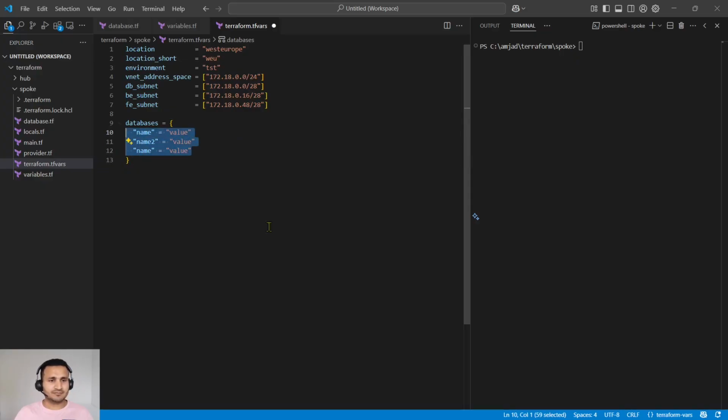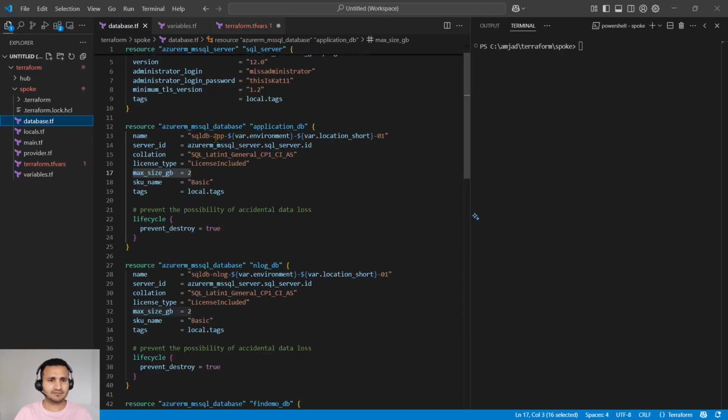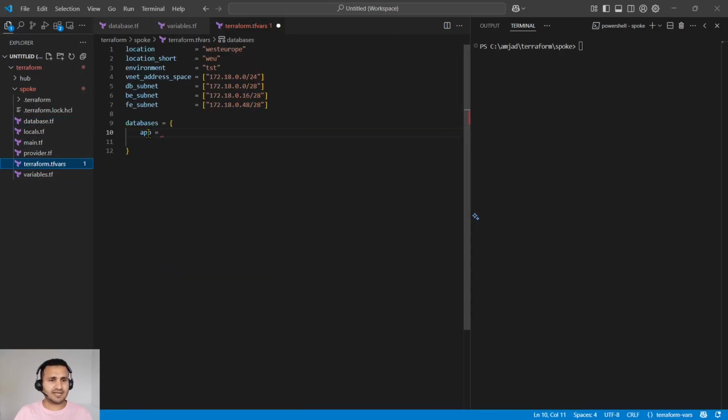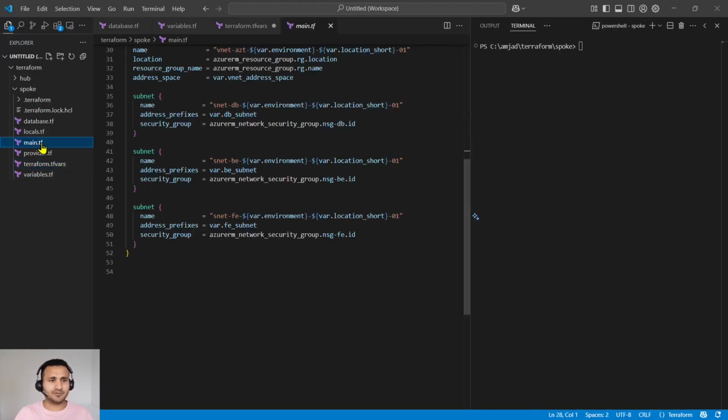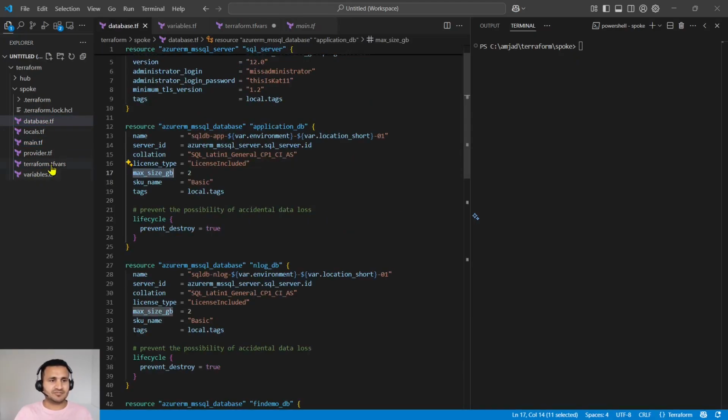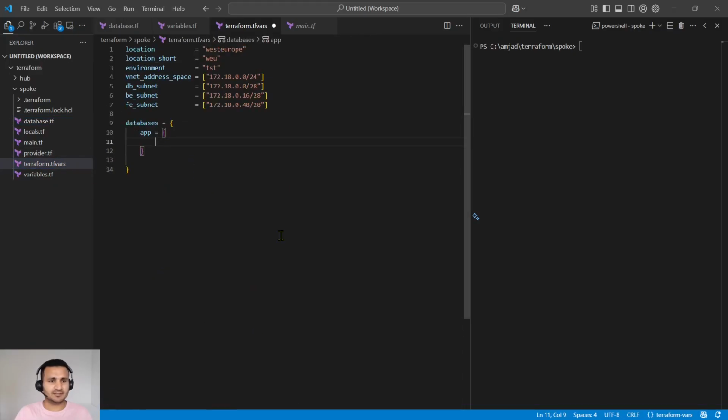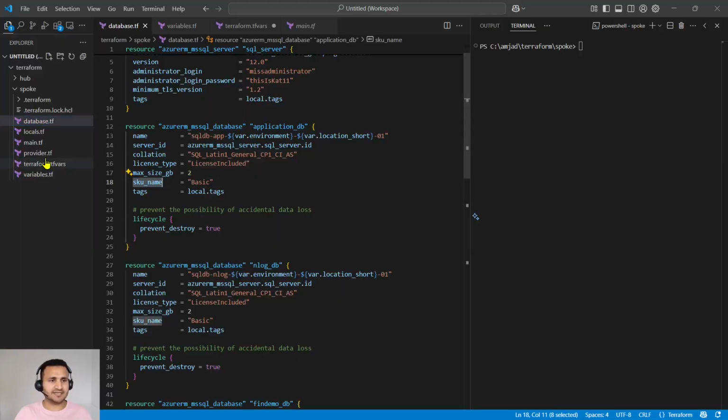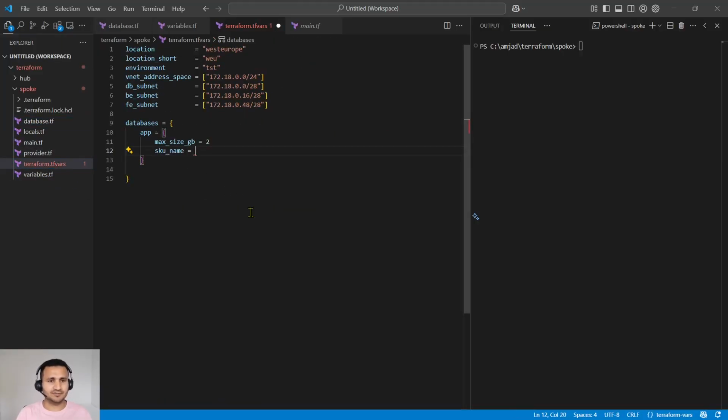So I'm going to use name as a key. I do have one database called app database, right? So I'm going to use app, and then I do have two values over there. So it will be again a map, and in this map I'm going to use maximum size in GB, which is 2 GB for now, and then the other one is the SKU name, and I'm going to use the SKU name that is basic. That is for the app database.